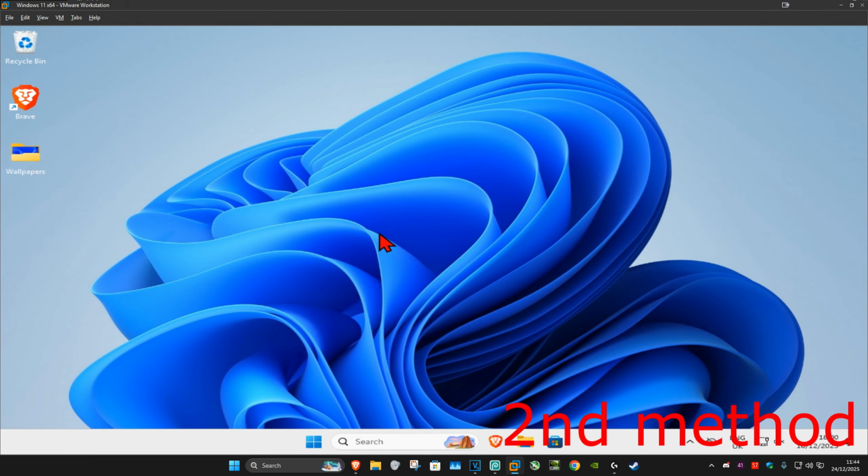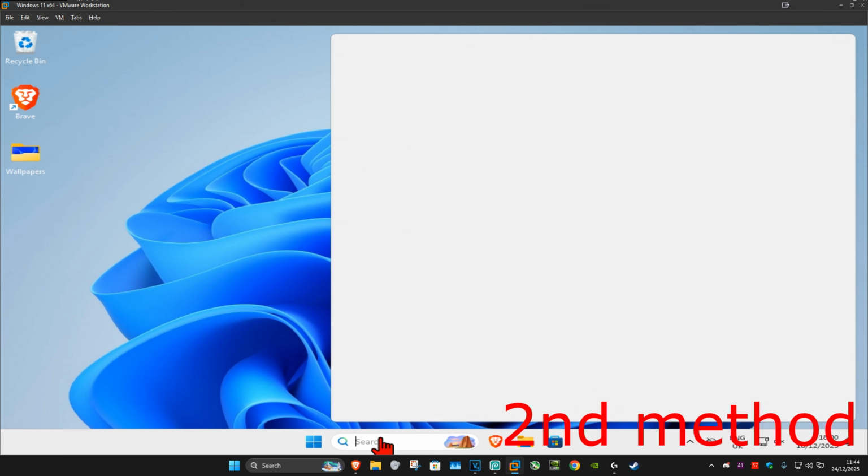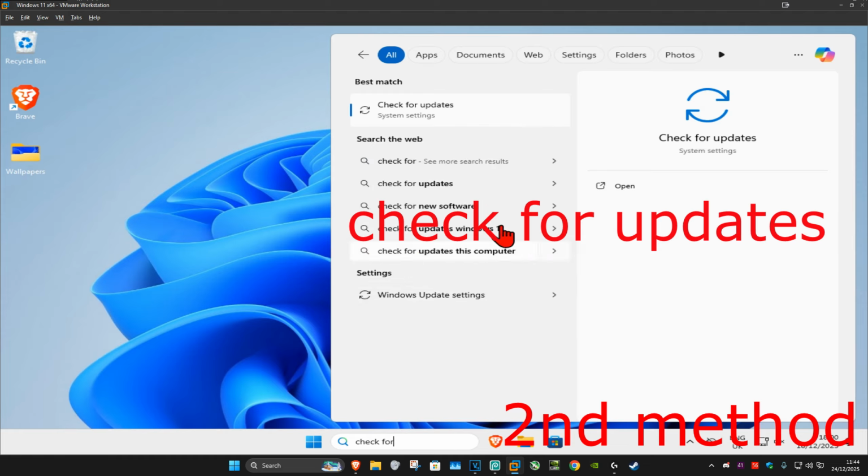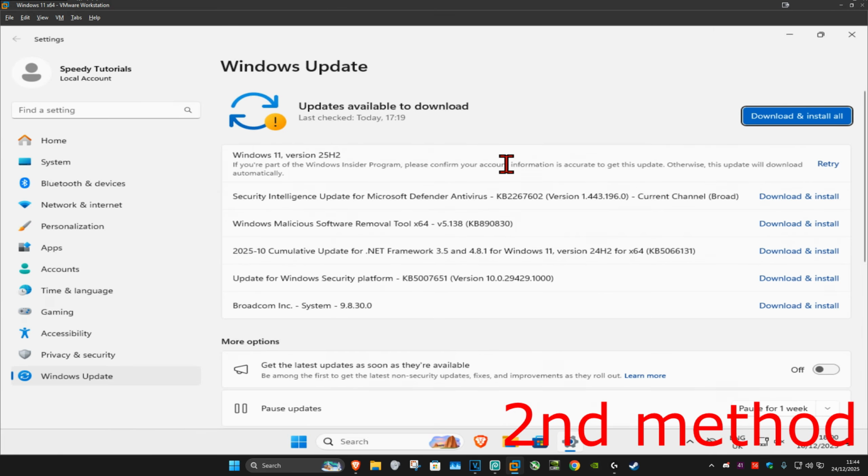If that's still not working, then for the second method, you want to go to search and type in check for updates. Click on it. And now once you're on this, you want to click on check for updates. Make sure that your computer is fully up to date.